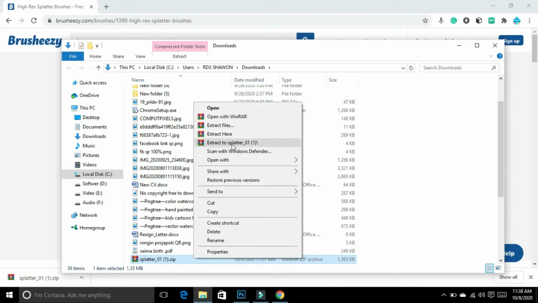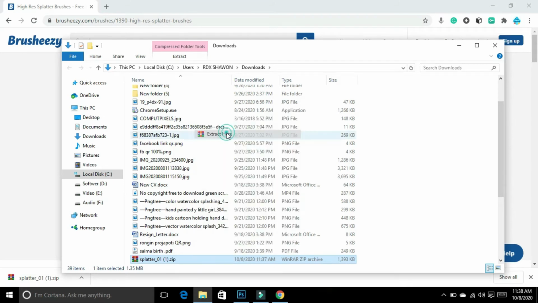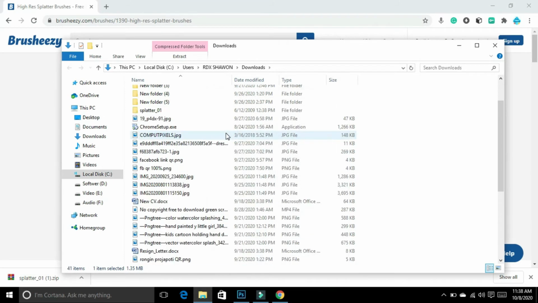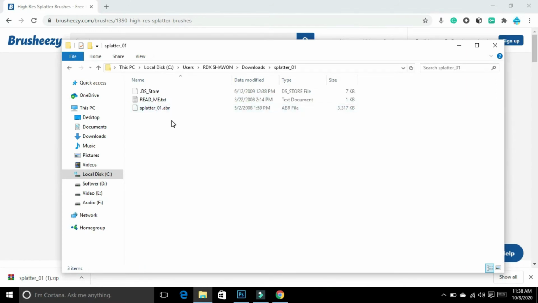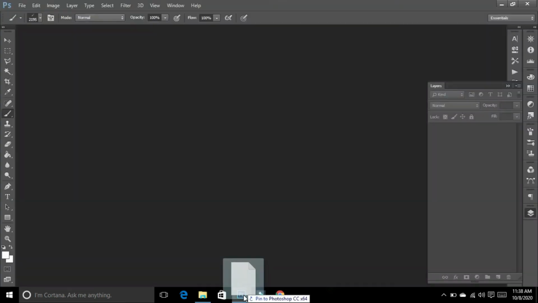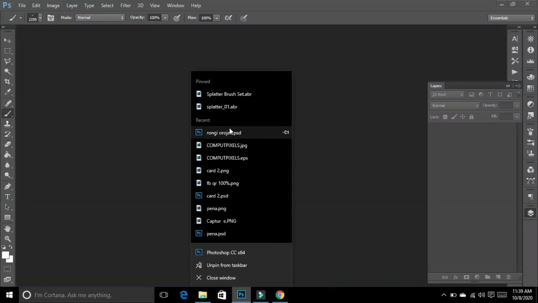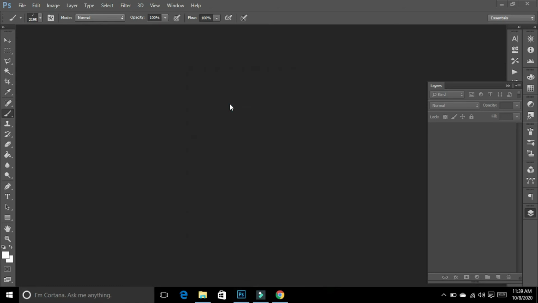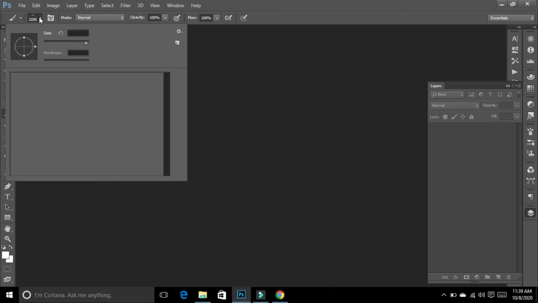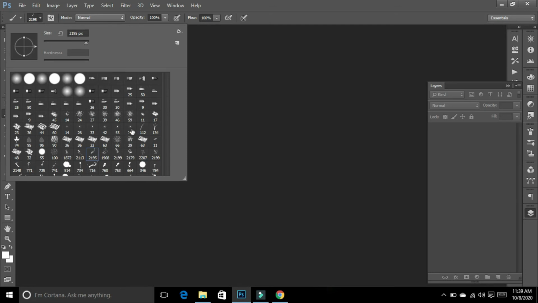Now extract the file. You can see the ABR file. Select this file and open it in the Photoshop software. Now you can see this brush here.